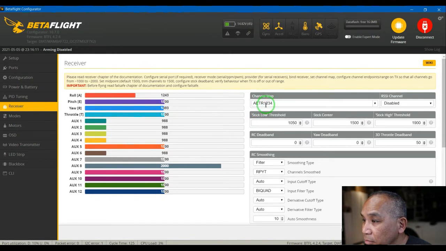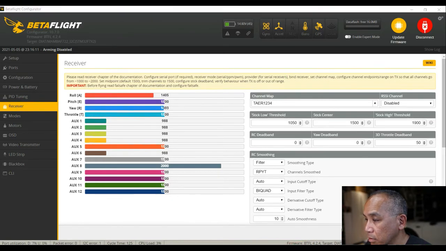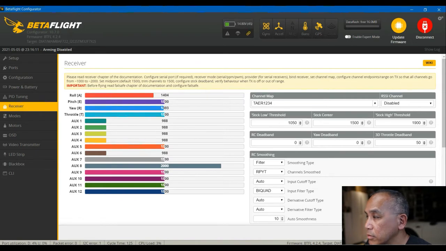We have to adjust the channel map. By default, it's always AETR, but we need to change it to TAER. First, you have to save it. So now, when you move the stick up and down, the throttle moves. If you move left and right, this will control the yaw. And on the right stick, when you move up and down, the pitch will move, and the left and right will move the roll. So you know it's correct. So you save it again, and that's good. Now you go into the modes for the switches.